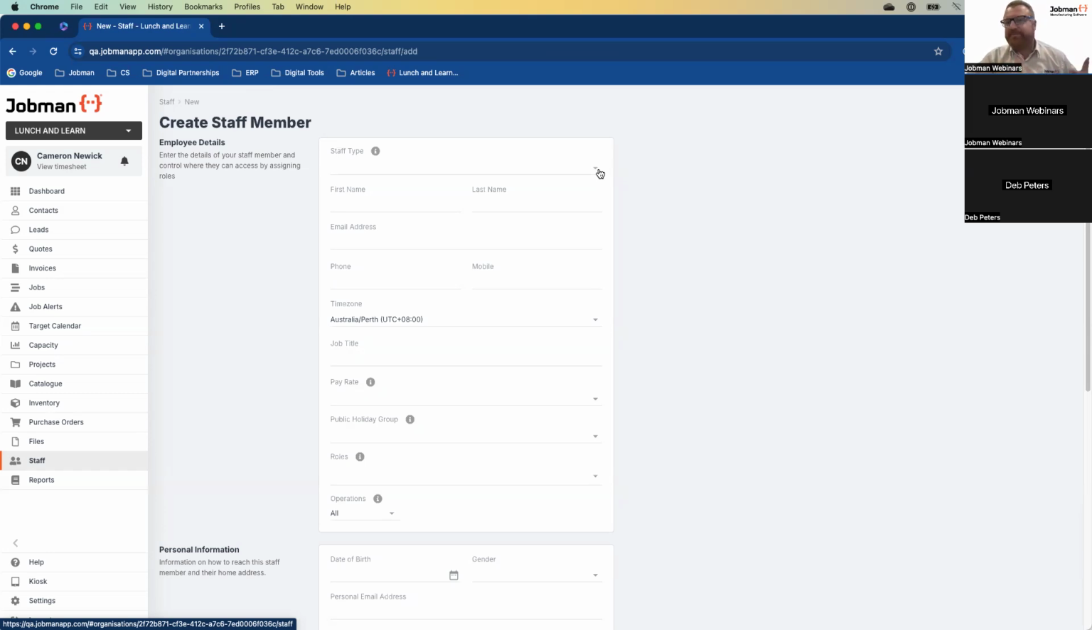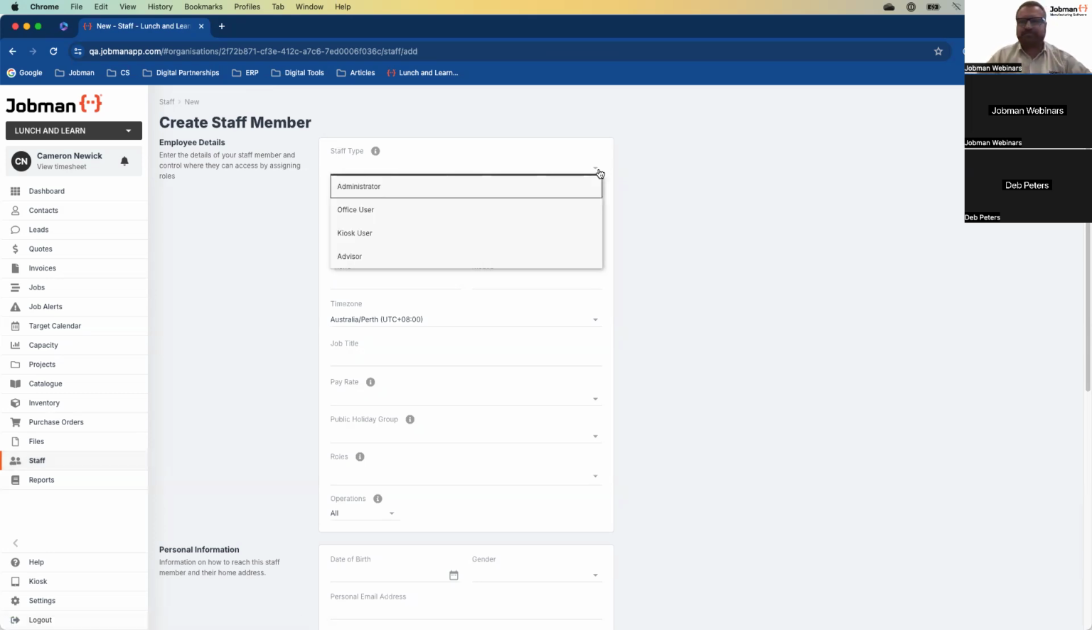Now, this is where we get onto the second part of today's webinar, which is the understanding of staff types and staff permission roles. So that's broken into two areas in our software. The first one is staff types. Staff types is basically a very quick and easy way to separate your staff into two categories. Are they office users or are they kiosk users?